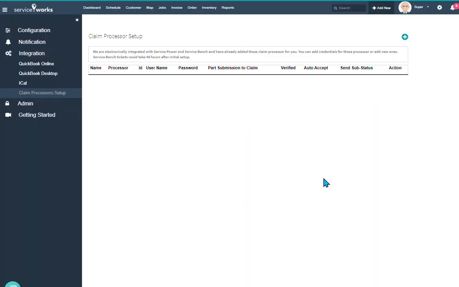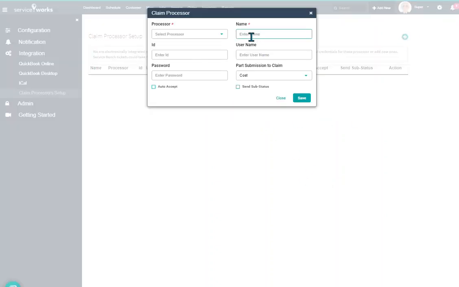Mine is blank. Yours may be as well if you're just setting up your account. Click the plus symbol here, and we will type in ServiceBench. And we'll type in ServiceBench again, and this is just for when it shows up in the list, you'll be able to identify it quickly.